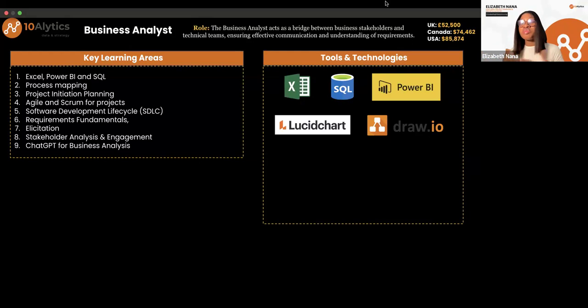And also Power BI to prepare reports. So you want to report to the leadership of that organization. How do you visualize your reports? How do you visualize your data? How do you visualize the insights that you've gotten from your data?